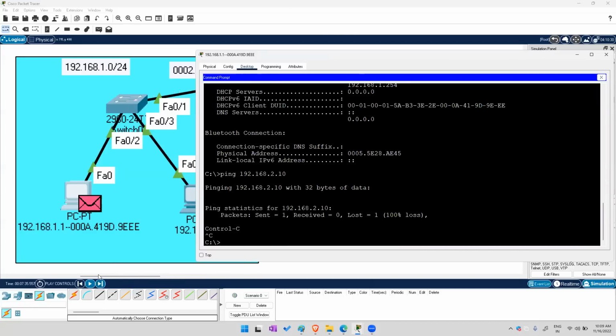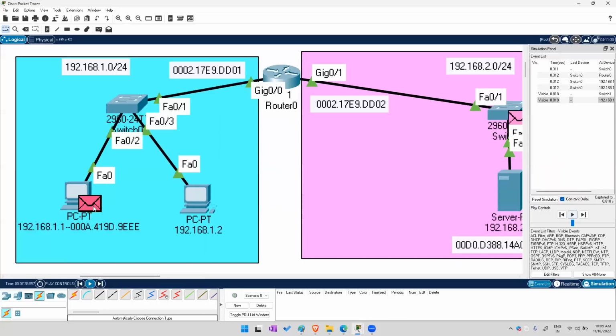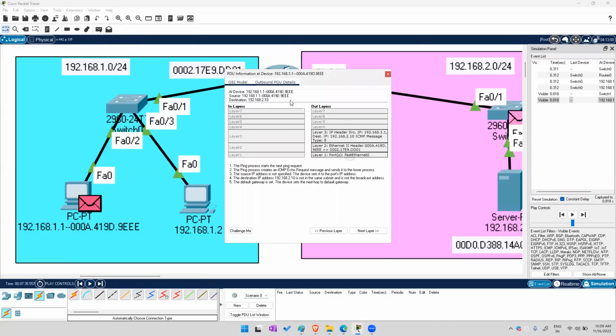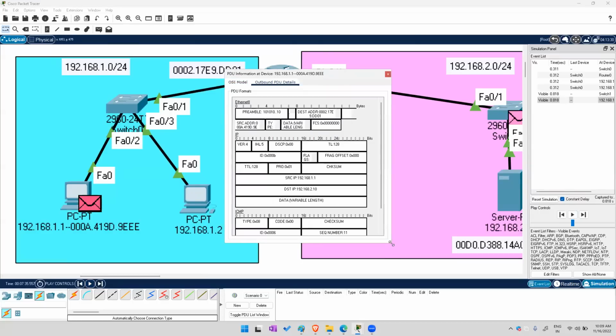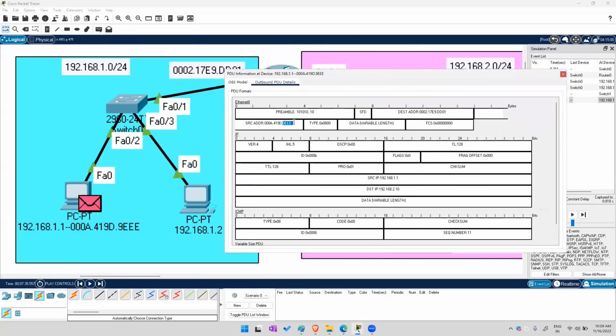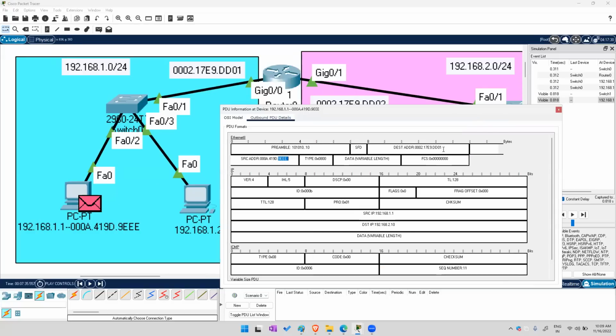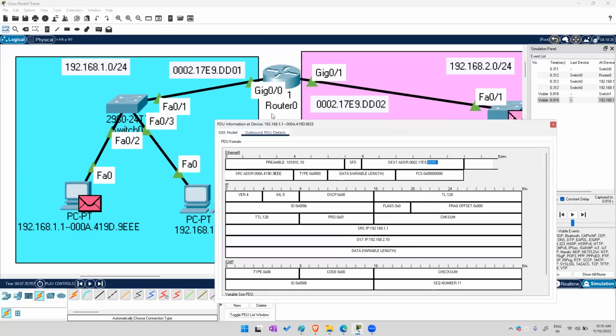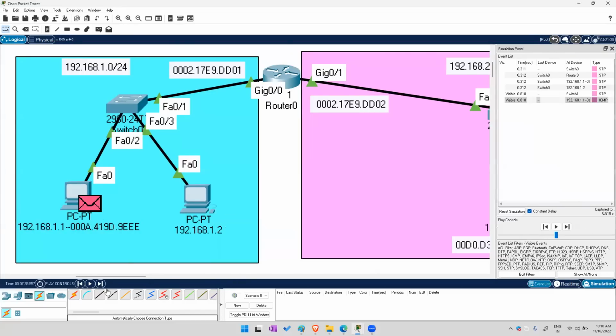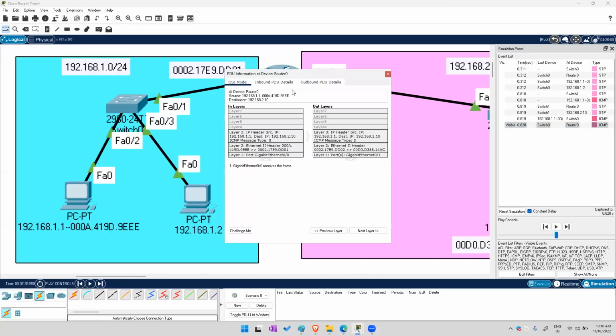And now verify. This packet will be generated; verify the source MAC on layer 2. 9EE is the source MAC, that means the PC. And the destination MAC is which one? The interface, yes, the gateway MAC. Source IP 1.1, destination is 2.10. Now this data is forwarded to the switch. The switch looks up the MAC and finds it on the router. The router receives it and checks the routing table, and now the router forwards it to the server side.